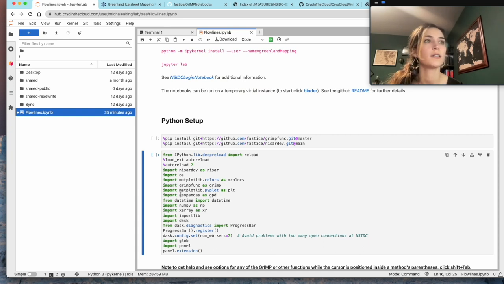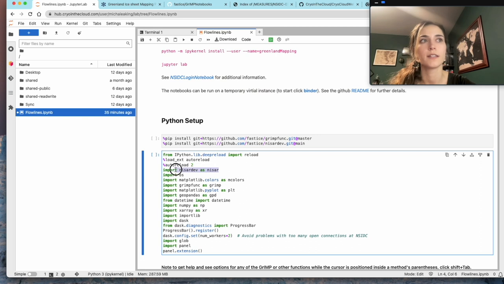We will pretty soon, at around the same time that the GRIMP tutorials will be on the CryoCloud tutorial repository, these specialized packages, this is NISAR Dev. NISAR is referring to an upcoming NASA mission that measures ice velocities in Greenland and Antarctica, as well as GRIMP-FUNC. So this is a suite of GRIMP specialized functions, all backed by Python. Because these are specialized packages, they're not a common one, obviously.